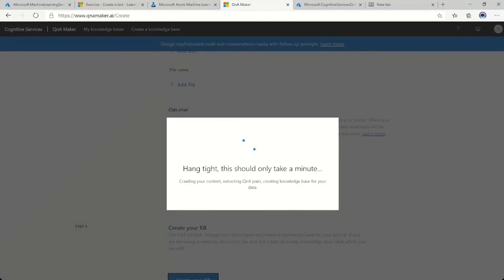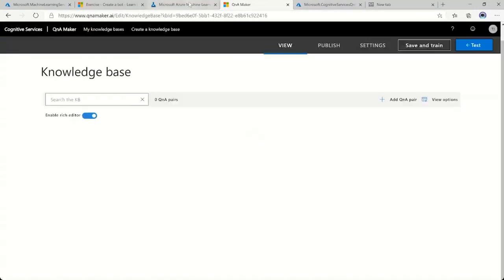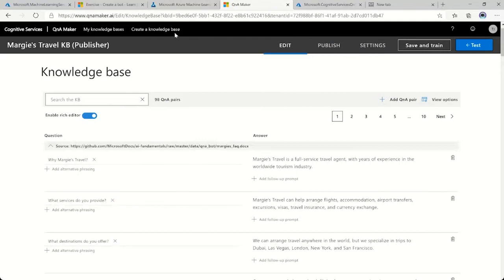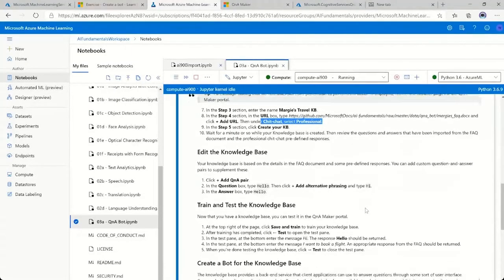But here it will create it, and after this is created, we can start creating an actual bot that then uses the question and answer pairs that were in the document, and that uses it through the Q&A maker. So while this is being created, let's quickly continue on. Oh, it's actually already done. But let's quickly go back here and see what else is there to do.